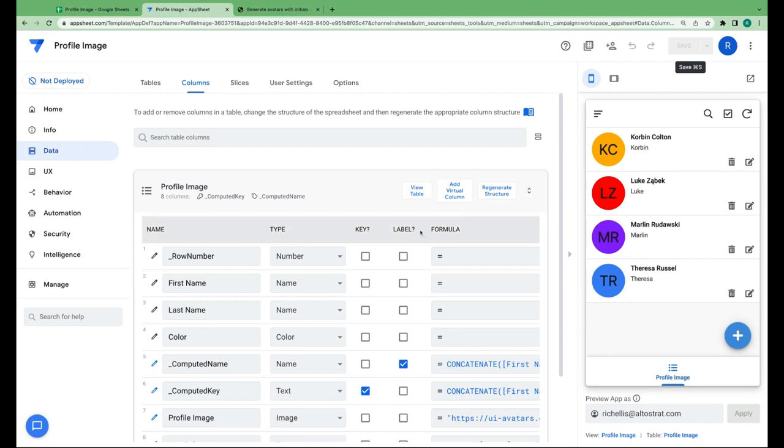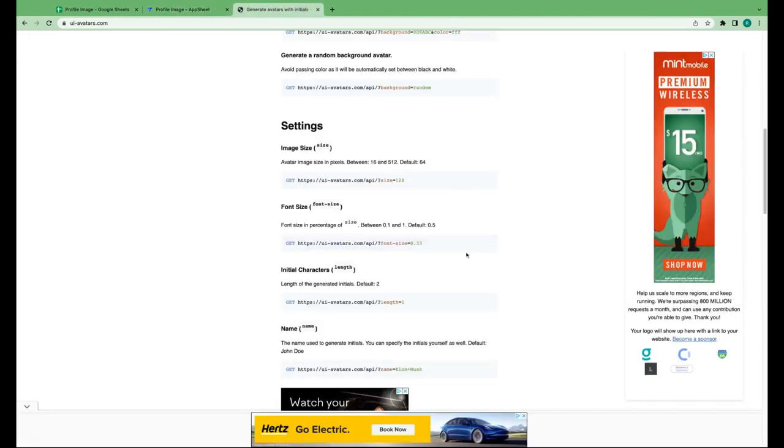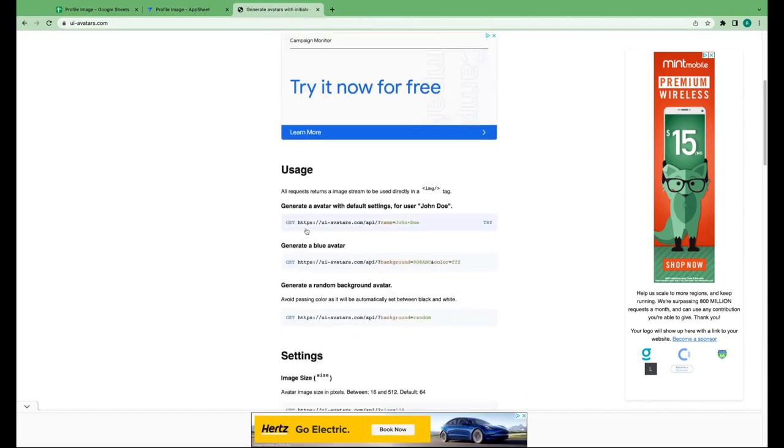So to do this, you'll first want to find an API, and this is the API I'm using in this example, UI Avatars, just a really simple example. But basically any API call that's a GET call, right, that you can simply just have a URL where you can append on different attributes.